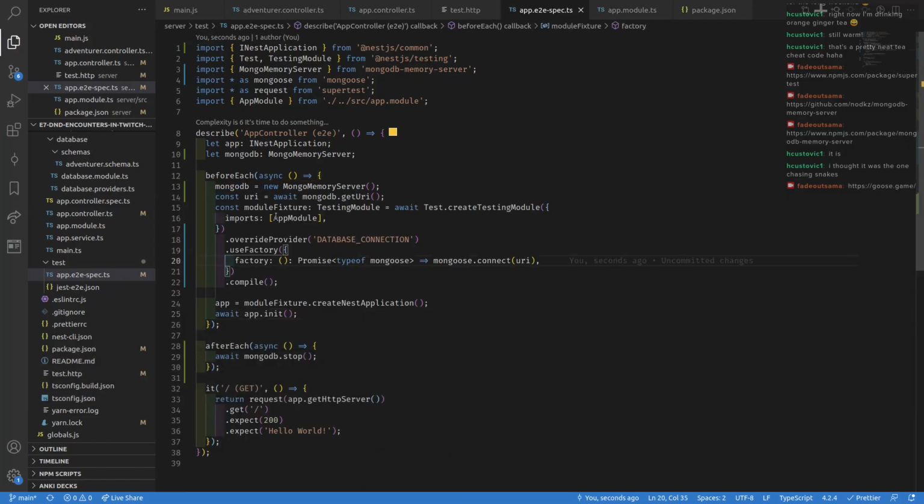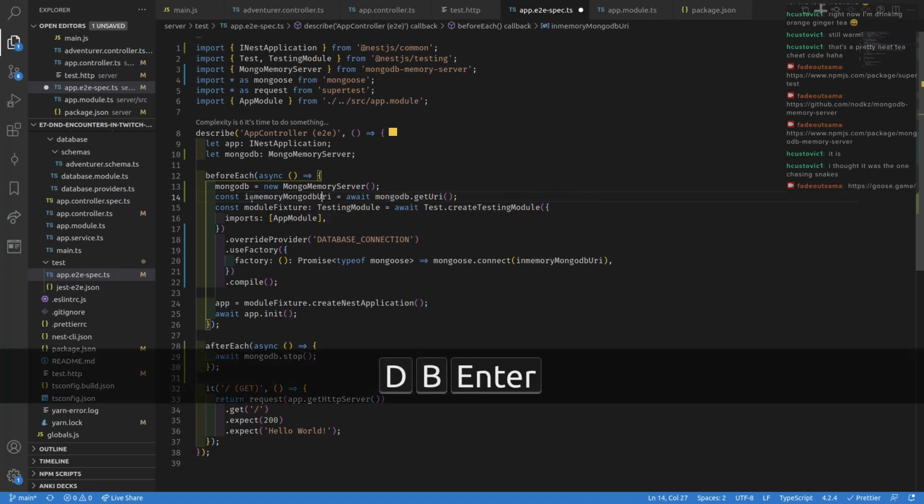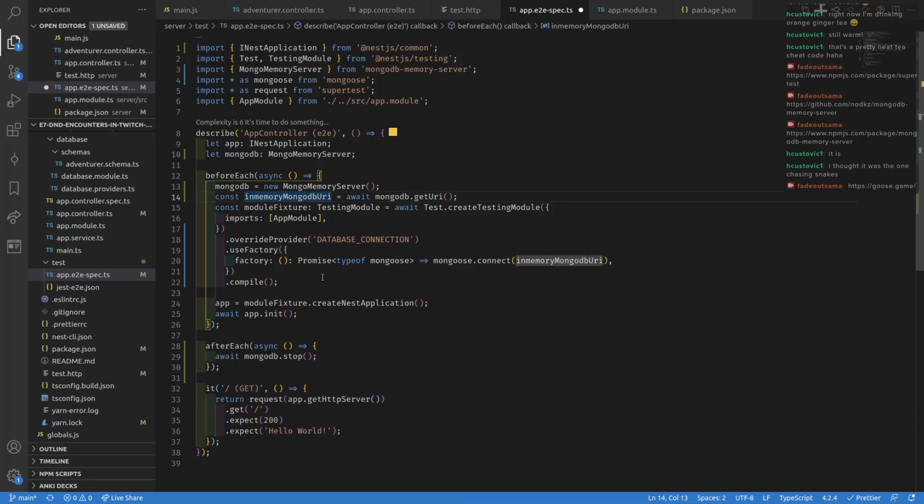So what we do now is instead of choosing this database provider which connects to the actual MongoDB, we instead connect to this MongoDB. Let's rename this in memory MongoDB URI. Yeah, that's called MongoDB URI.